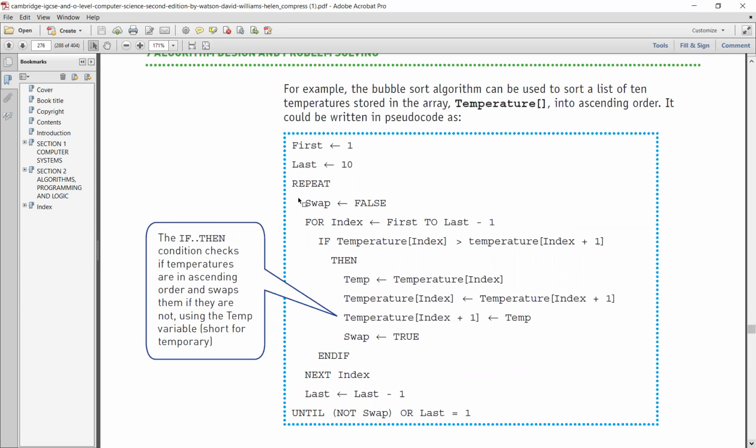Then you can see the use of nested loop whenever we are working on bubble sort. Then we have another for index equals to first to last minus 1. And I'm comparing the temperatures. If temperature of index, means temperature of 1, is greater than temperature of 2, so I'm comparing the elements on location number 1 and location number 2. Then we are using the concept of temp, and this concept is very important. You will use one temp variable to hold the value of the temperature of the first.